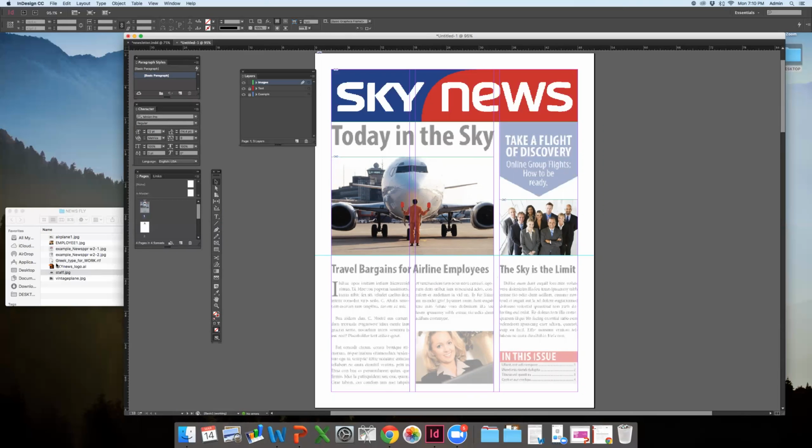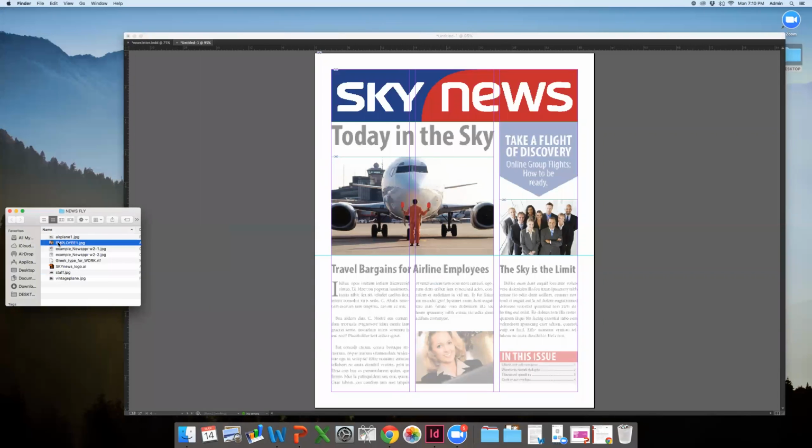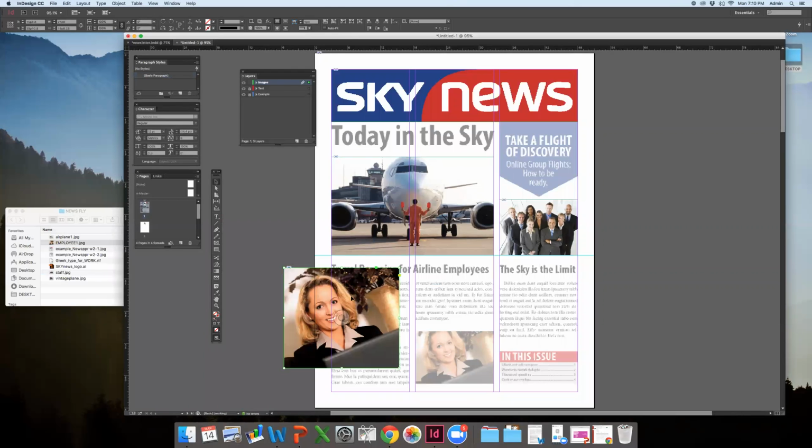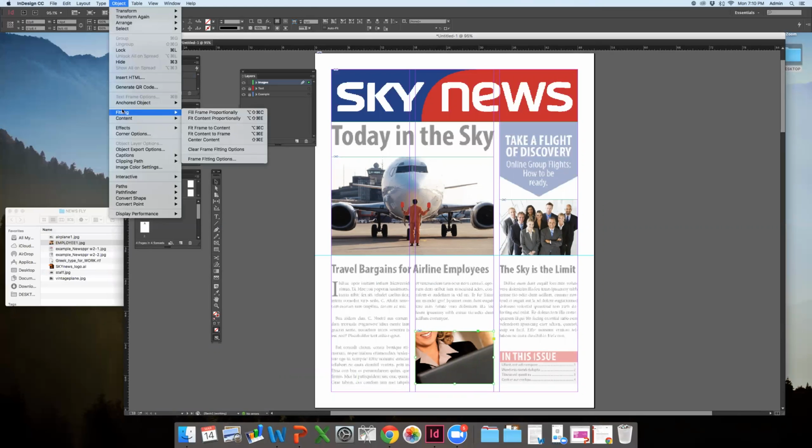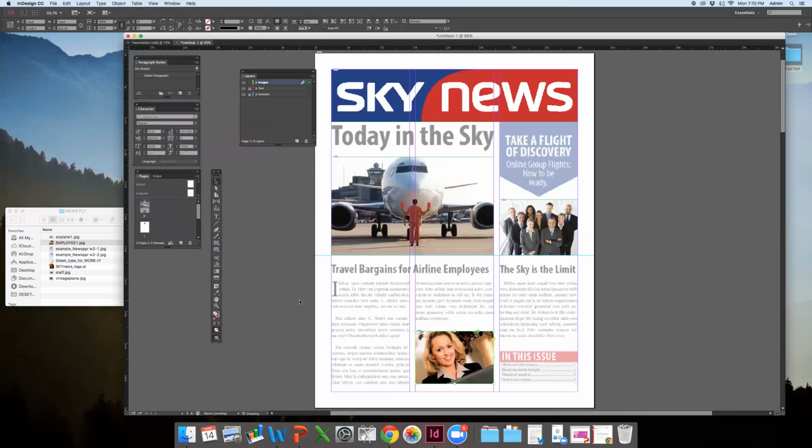And then let's see, our last one is this girl, the employee photo we're going to place. I'm going to line it up. Now notice how I'm adjusting the frame just until I get it correct. And then I'm going to go up here, again, object fitting, fill frame proportionately, and it will do that for me. So she's lined up, my pictures are placed, my logo's in, so all my images are done.